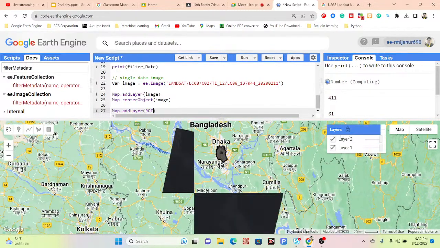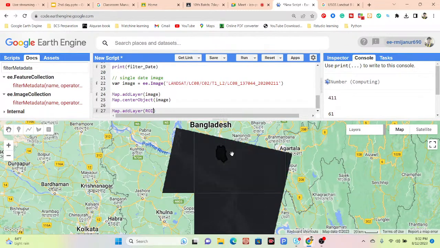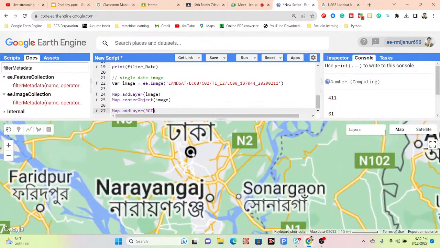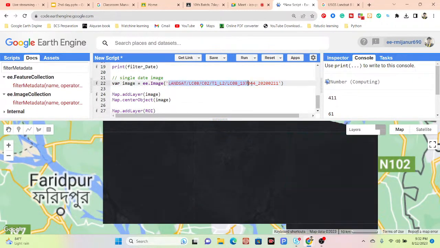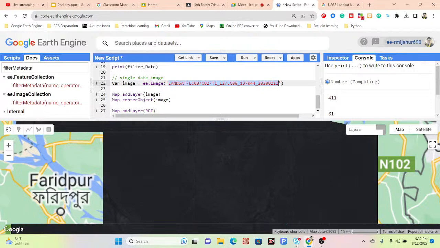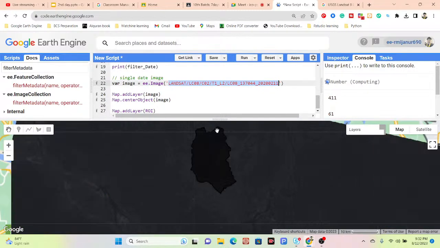And this is my tiles. This tile fully covers my region of interest. So that's why I can easily use the tiles for my region of interest and work with different types of remote sensing. Okay, so this is my area of interest. You can see this is my Dhaka city boundary, and these tiles cover my region.